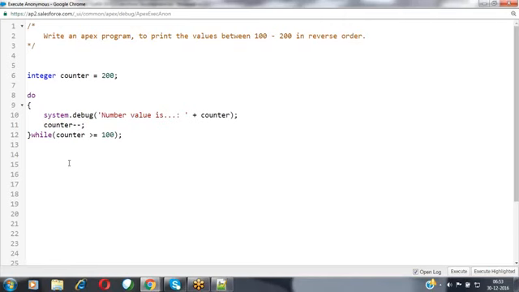Like that, it keeps on decrementing the value. At a certain point of time, the counter value reaches 100. Is 100 greater than or equal to 100? The condition is satisfied because there is an equality operator. Now it will be entering into the block, and the value 100 will be printed.